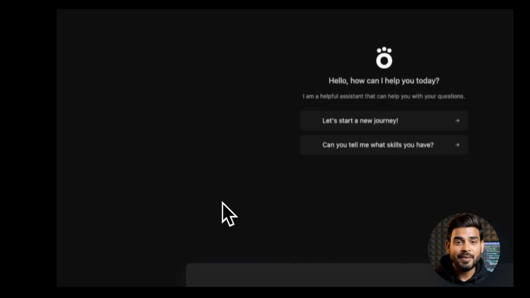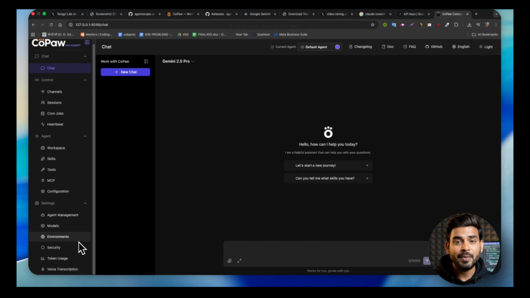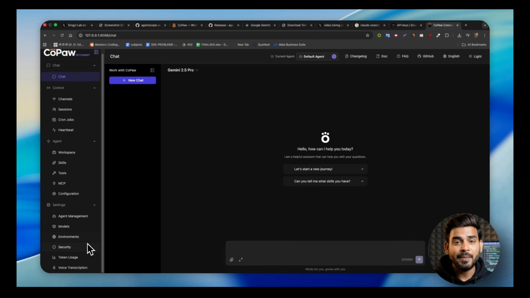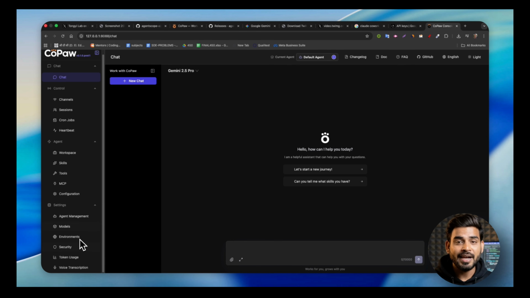Just look at how clean and professional this interface is. You aren't just staring at a clunky terminal anymore. This is a full-blown, enterprise-grade web application running entirely on your local machine. Let's take a detailed tour of what you are actually getting here.